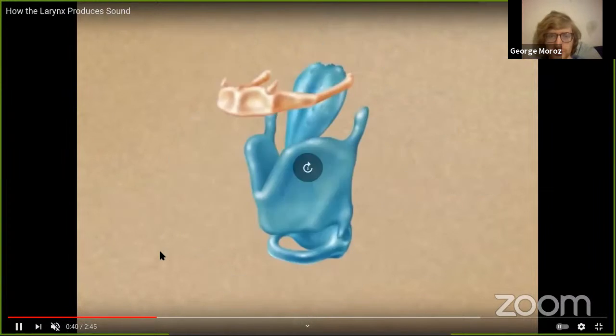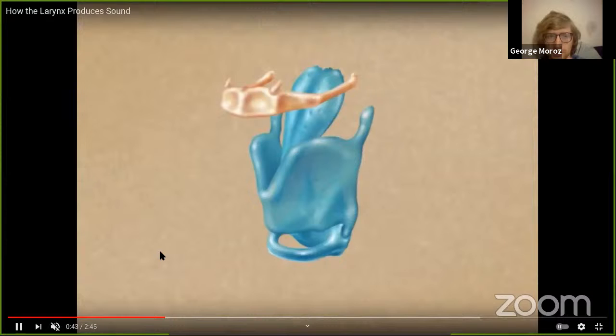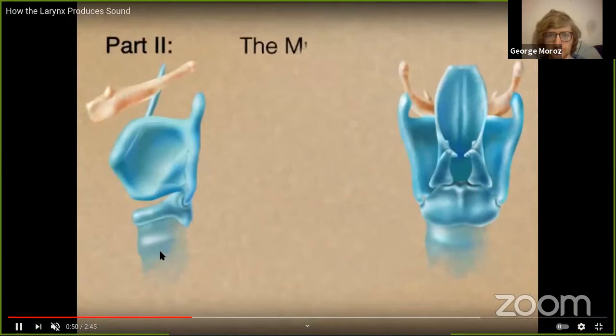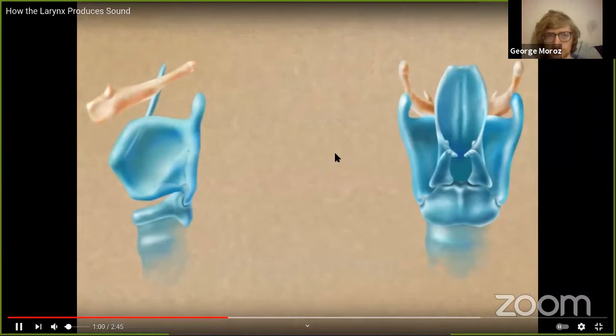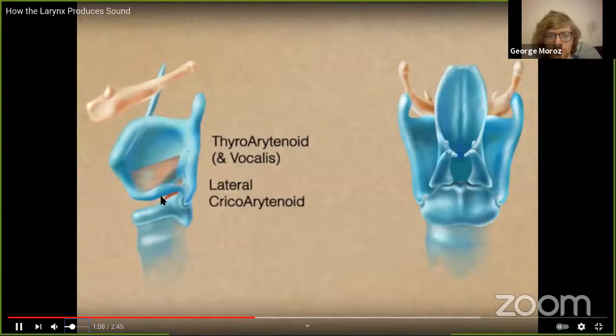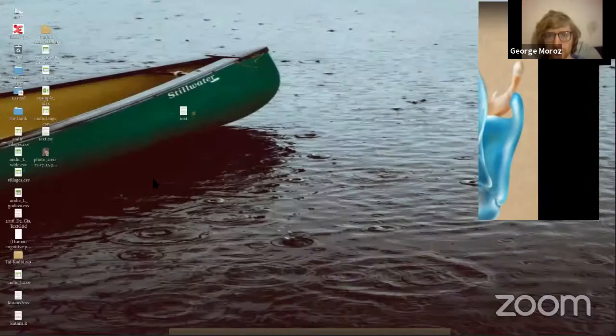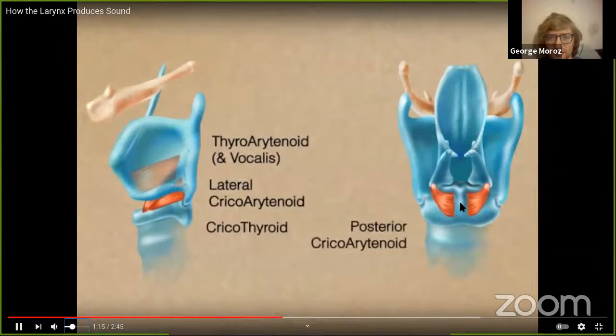So there are different bones over there. They're connected, and then after this there are different muscles. You can turn off the music if you like. For now, the muscles are not actually important for us. These are important.